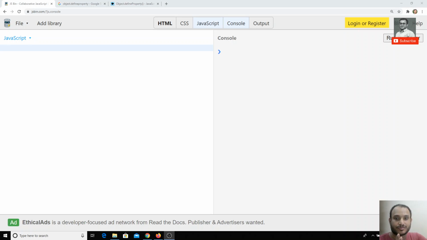Hi friends. So up to now we have seen about Reflect: how to create an object, how to set the property, how to get the property. We have seen a lot about the Reflect properties. Now in this video we will see how I can create a property.